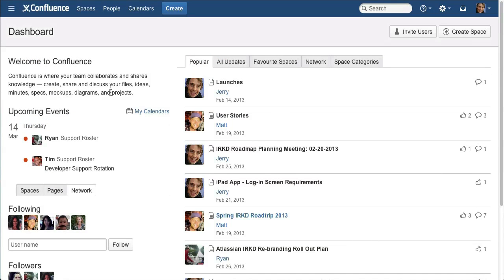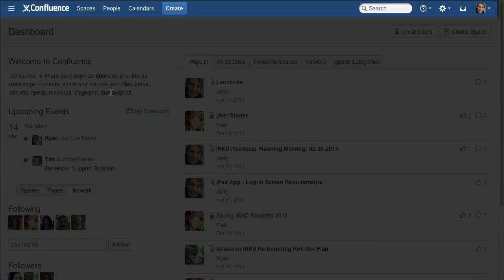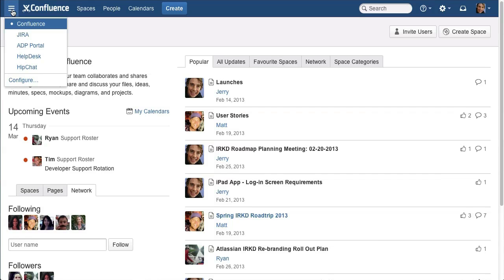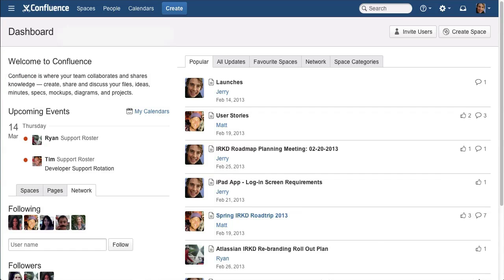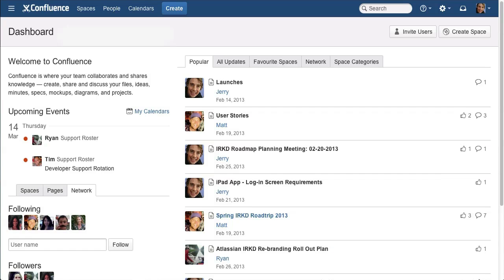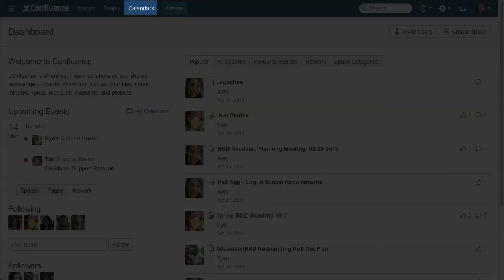No matter where you are in Confluence, you will always have access to the global header. You can use the Application Navigator to switch to other Atlassian applications or external applications that your company uses. You can also access the Space Directory and People Directory to find spaces or users in your Confluence instance. If you have Team Calendars, an Atlassian add-on for Confluence, installed, you can also access your calendars.